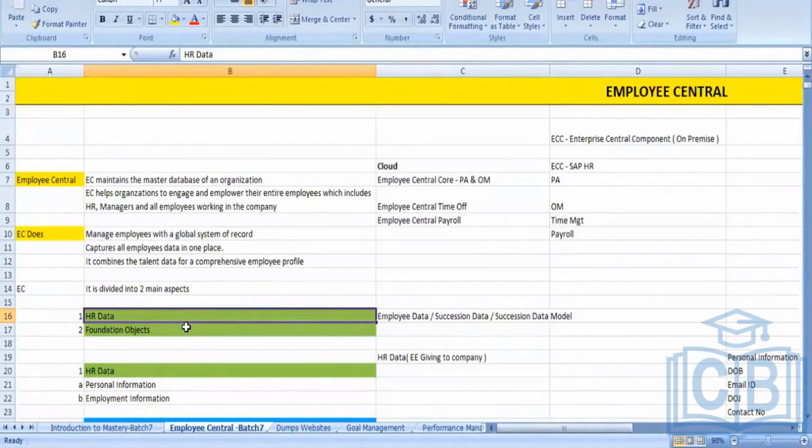And the day the candidate joins, after 1 month, HR will pick up the data from Employee Central and initiate the remaining hiring process by creating the employee data. This is the flow which goes on. For that, the HR data plays a very important role in Employee Central.